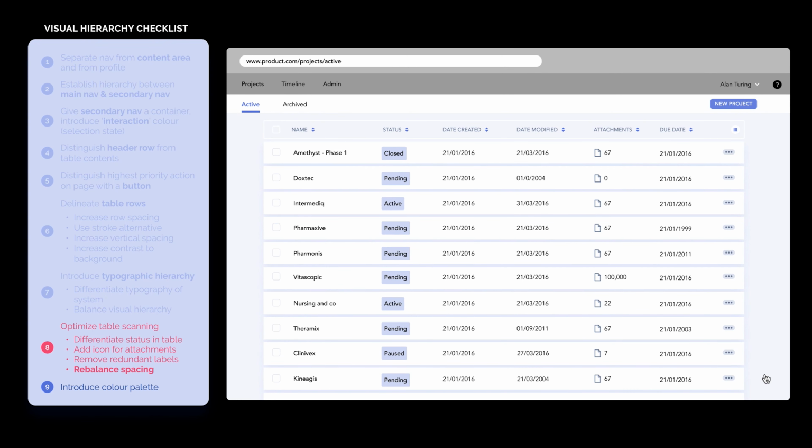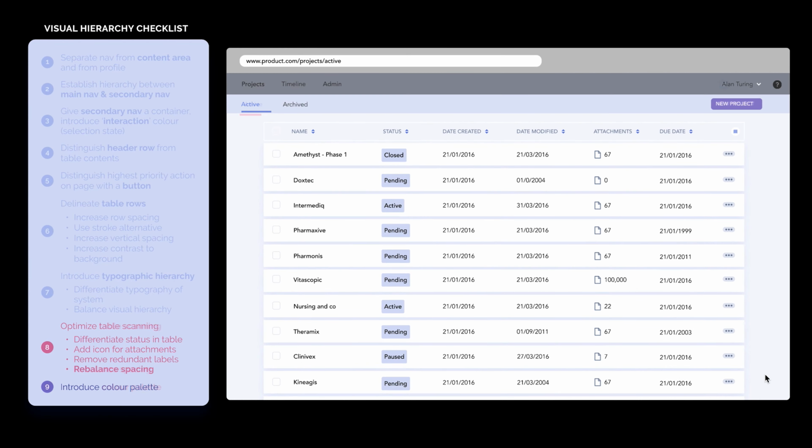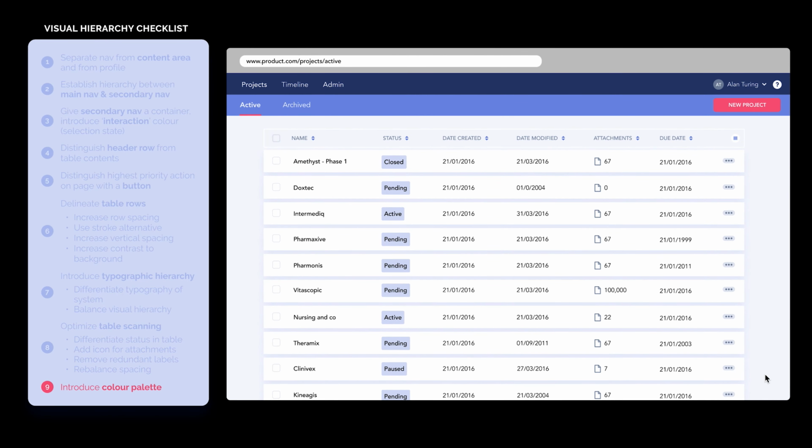And then finally, our last step is to really elevate this interface and make it look polished. And what we're going to do is introduce the color palette. So take a look at this screen now and see what difference it makes to have a color palette applied.